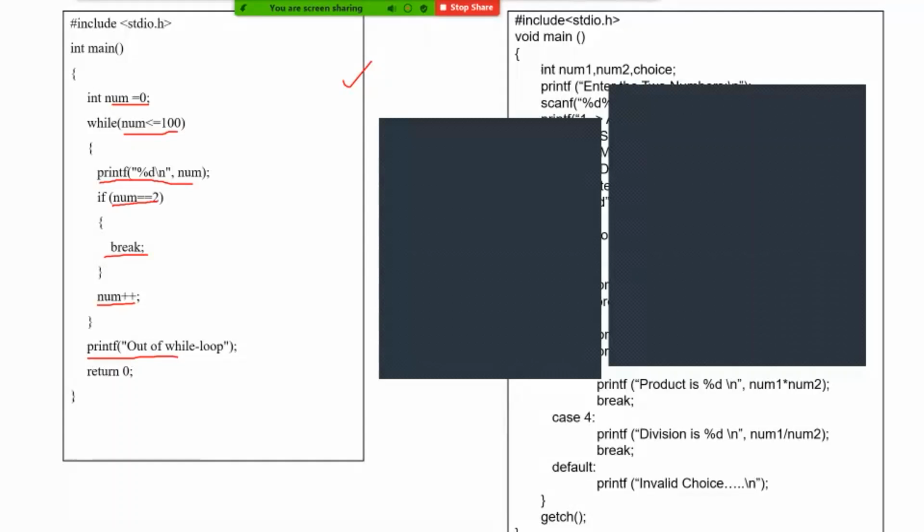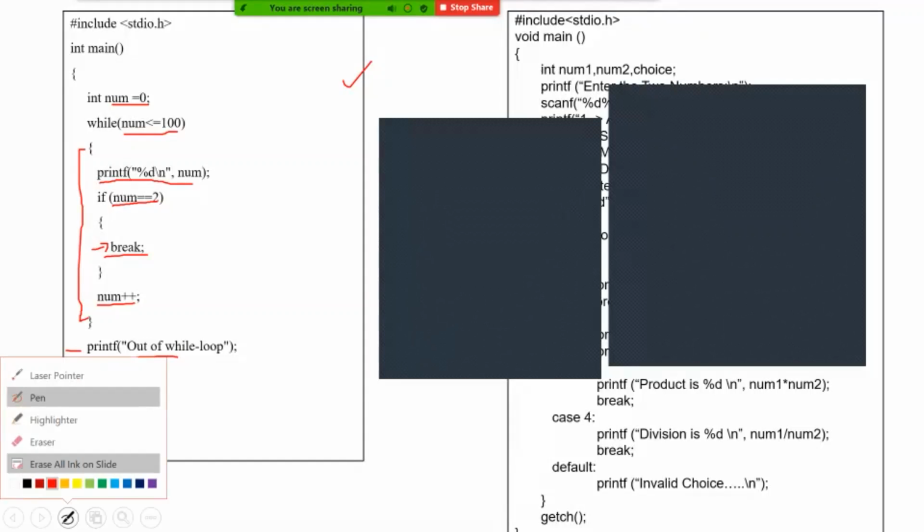When num is equal to 2, what do we have to do? We have to break. Break means it will come out of this while loop itself. Understood? It will come out of this while loop and it will execute this line, printf out of the while loop. Are you getting? So the answer will be 0, 1, 2 and then it will be printing out of while loop. It's not 0, 1. It is 0, 1, 2 and then out of the loop.